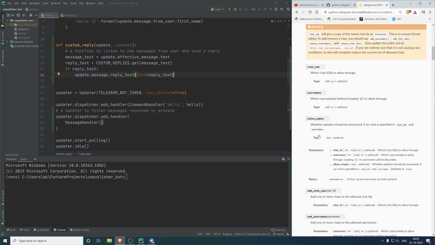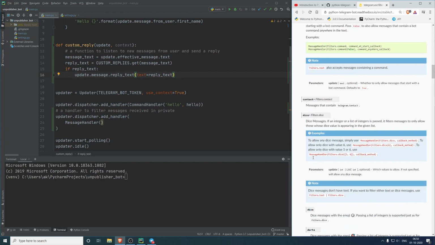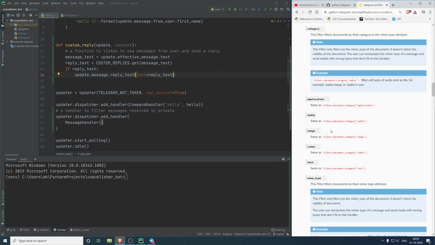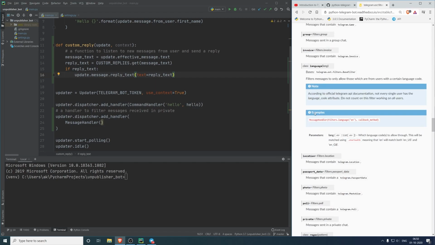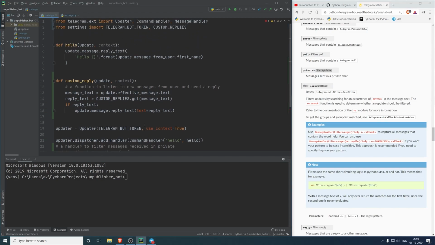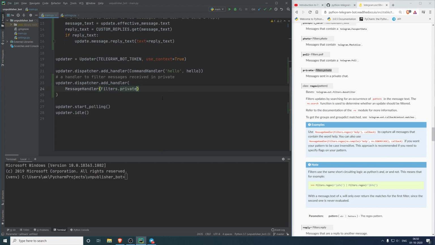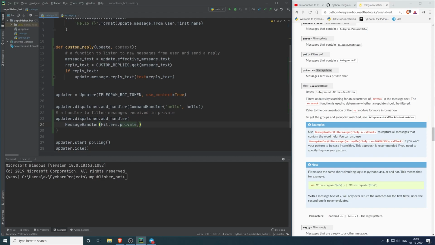These are the different filters available inside the filter module. We have a filter for command, a filter for contact, document. Okay, so here's a filter for only the private messages. So let's use this filter inside our message handler. We need to import the filter class from telegram.ext and add our callback function to this new handler.